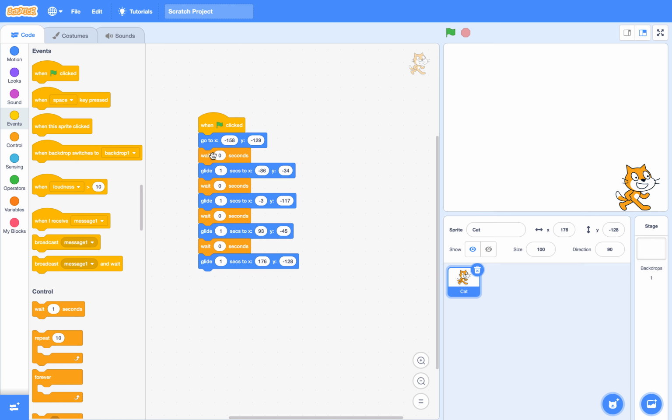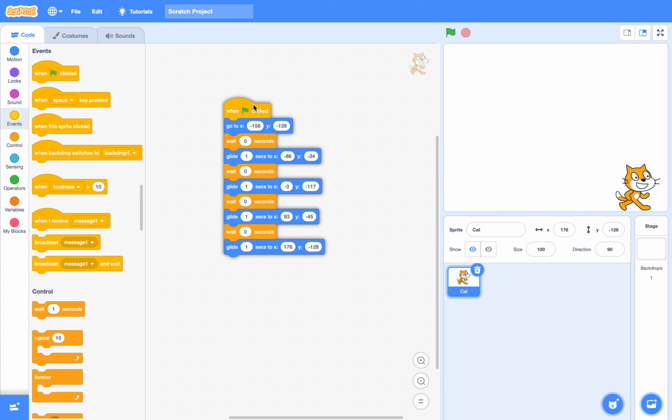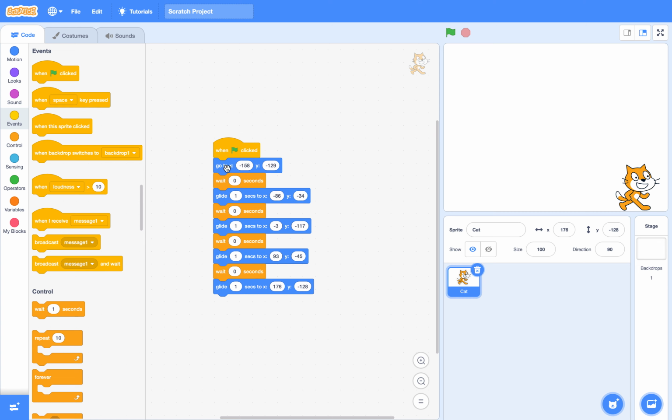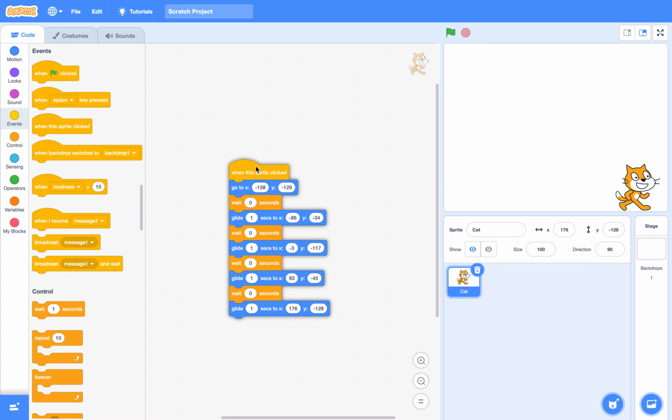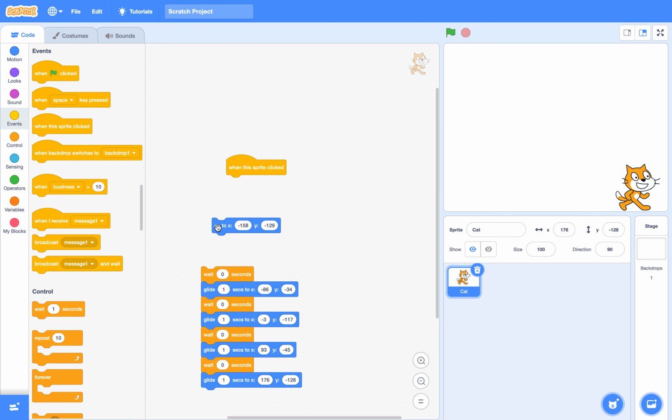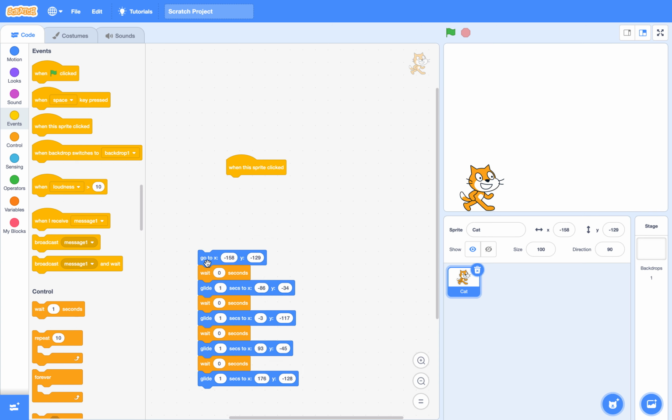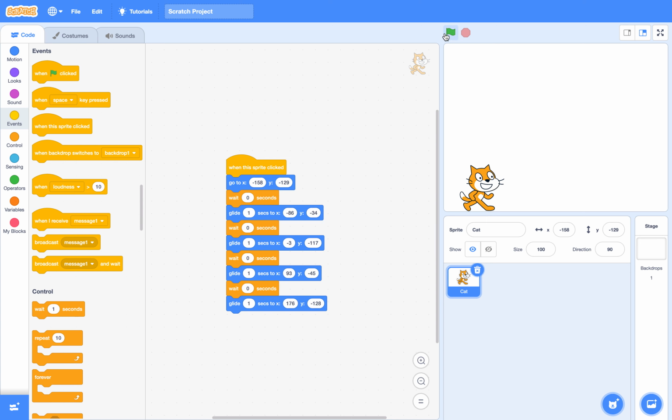Now, this is just a green flag event. There are also other events, like when the sprite is clicked or the backdrop switches. Let's say when the sprite's clicked. Now, we will first let it go to the position. Now, if we start it and click it, it will go like this.